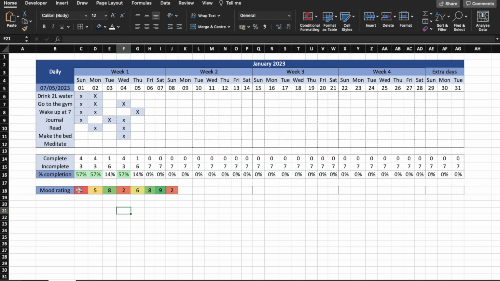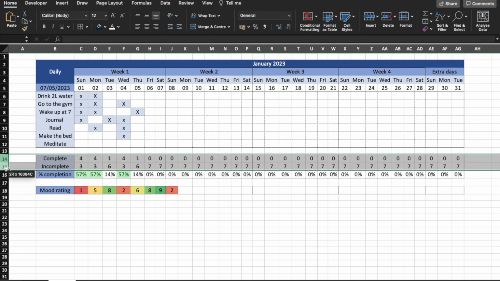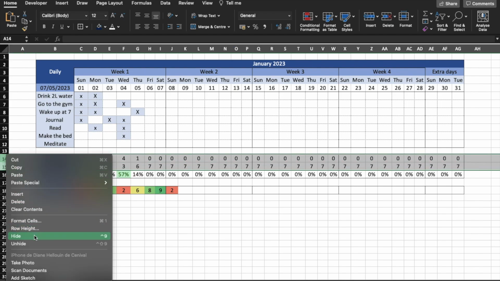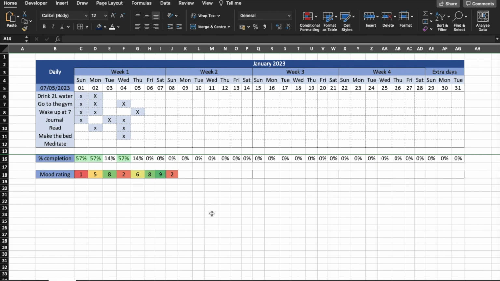Now that we have formatted absolutely everything, we can see that we have our first week, we have our goals with our daily goals. We know what is complete and incomplete. You can hide those if you prefer, just to be able to see the percentage of completion. You can even make it closer. And then we have the mood rating. Now let's work on the weekly.